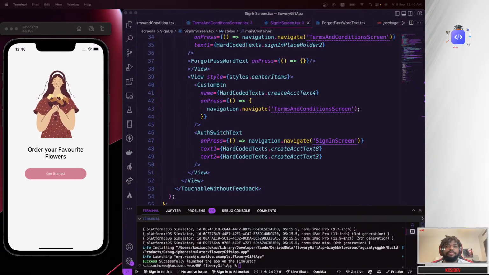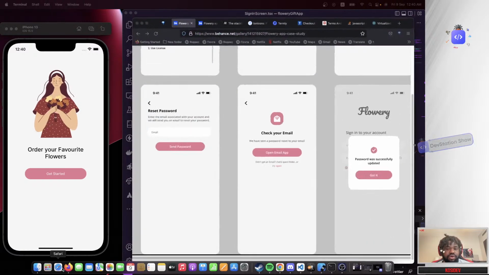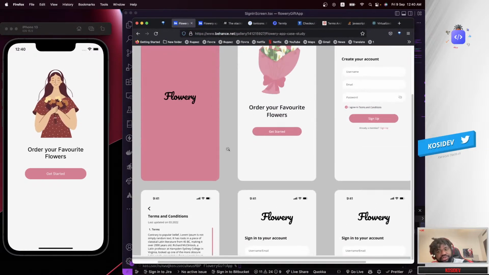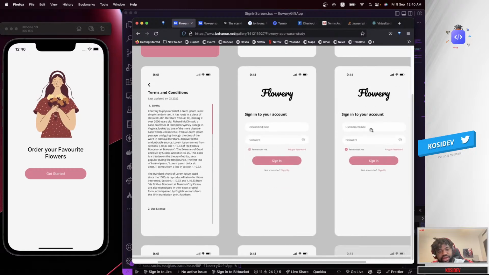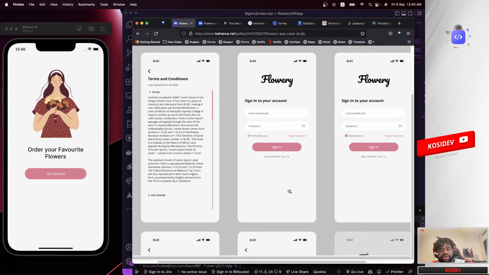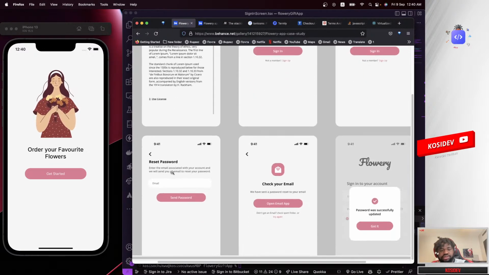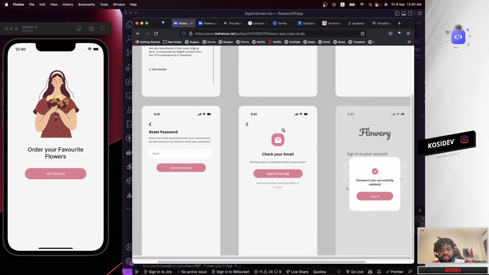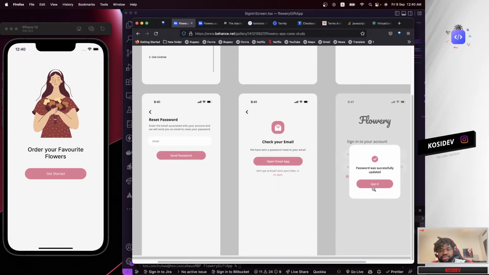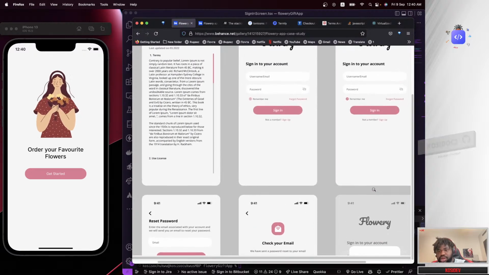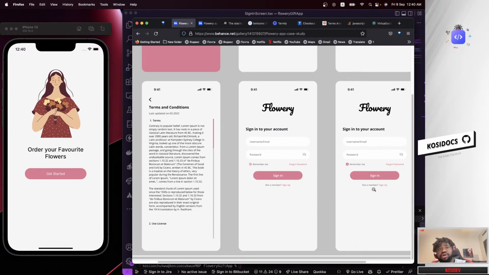I think most of you that were with me yesterday remember that we completed the whole create account screen. After that, we worked on the terms and conditions screen, and we worked on the sign in to your account screen. Today we'll be working on the reset password screen. We'll be trying to complete that today, and hopefully work on the home screen too. So that's the plan for today.